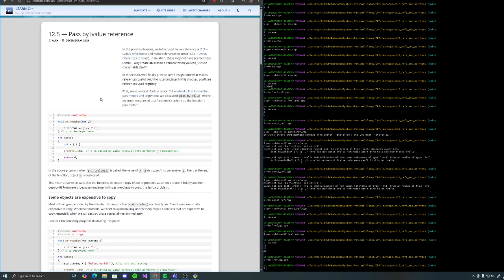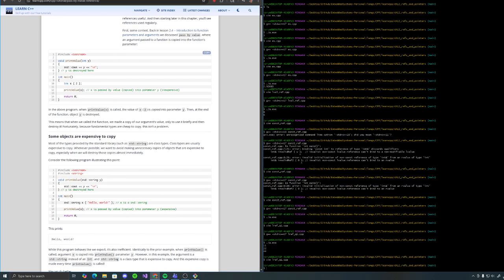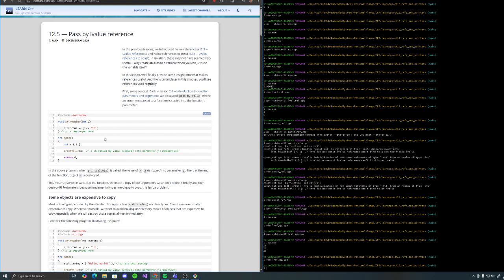Pass by L value reference. Yeah, so it's copied. Right. I do remember reading through this section. Pretty much you want to use pass by reference to avoid making copies of stuff because that's memory overhead in the stack, which isn't necessary if you're modifying it in place. Okay. So pass by L value reference.